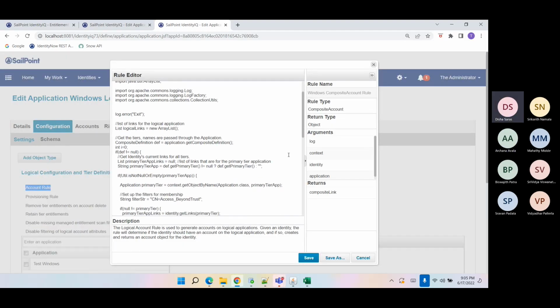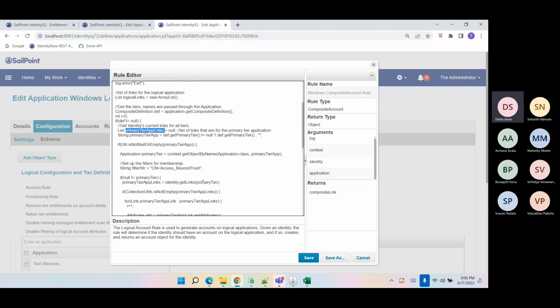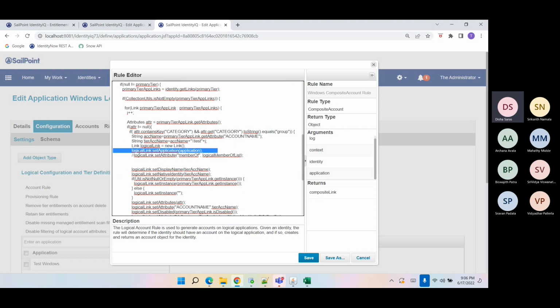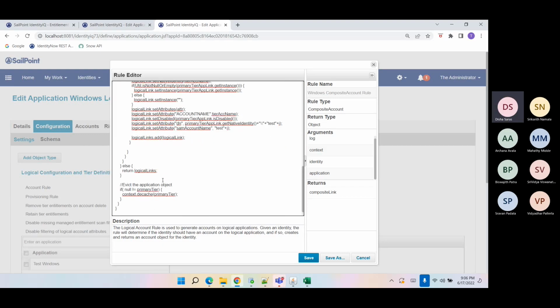Here you will have input arguments as identity and application. In identity, you can get the list of his links, right? From his link, you will check what the parameters are. If your category is group, you will add this logical application link. Okay. Clear? Yes.